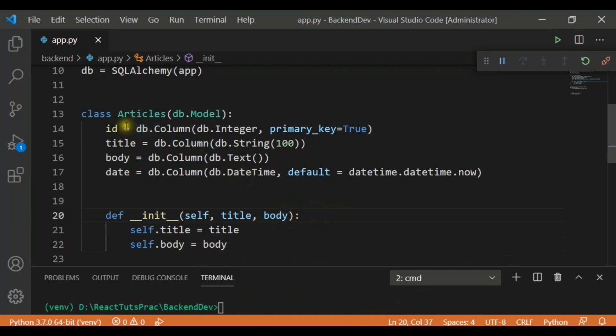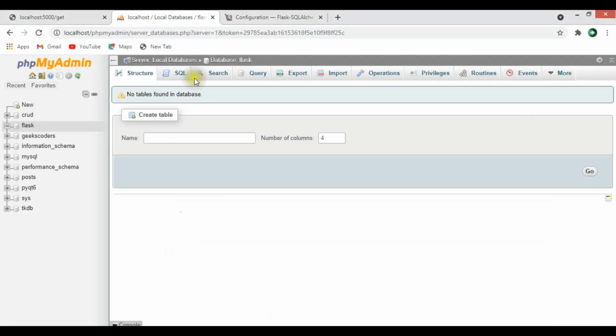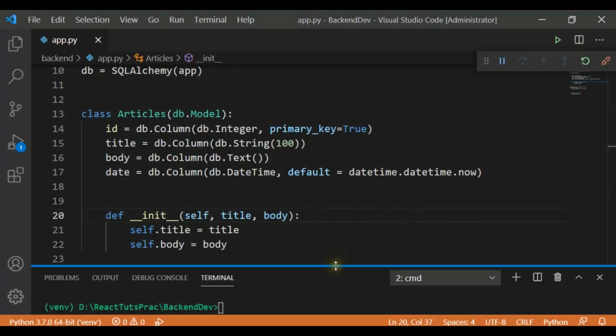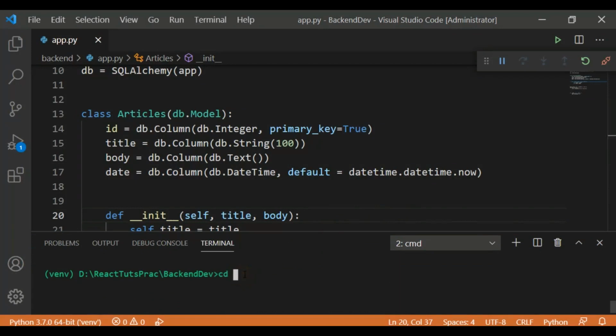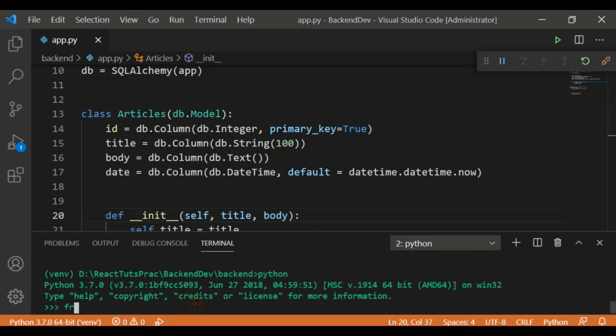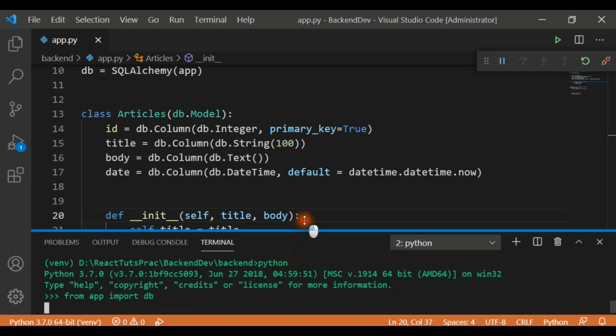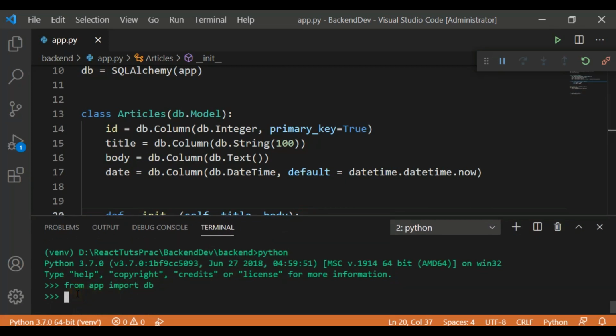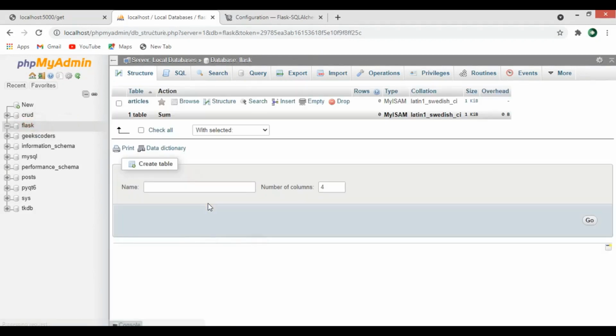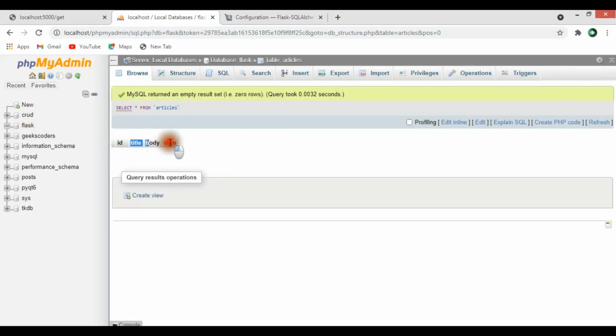So now we have created our table, but right now this table is not added to our database, to our Flask database. Now we need to add this, so for that we can just change directory to the backend, and we can just open our Python terminal. And in here the first thing is that from app we are going to import db. After importing the db, you can just easily say db.create_all(). And now let's check this Flask database. You can see that we have a table of articles with the fields of ID, title, body, and also date.